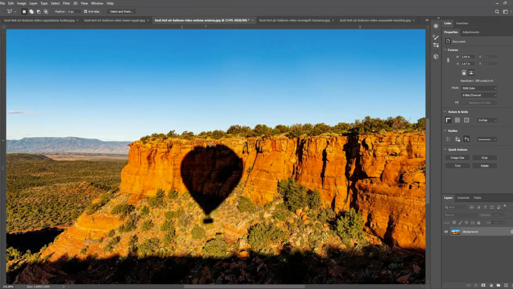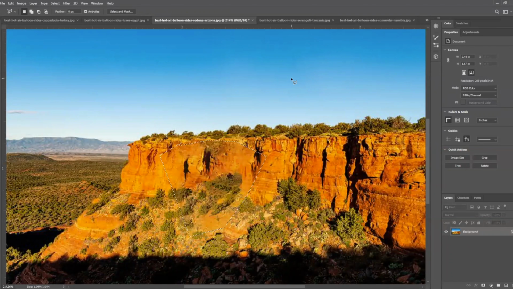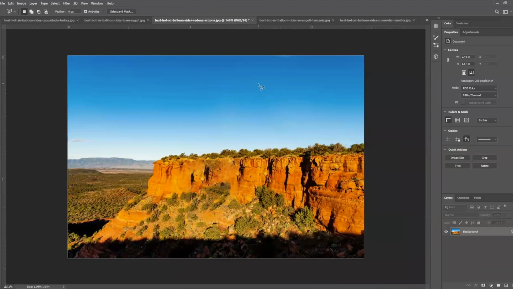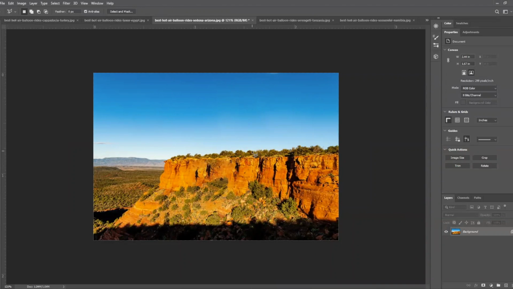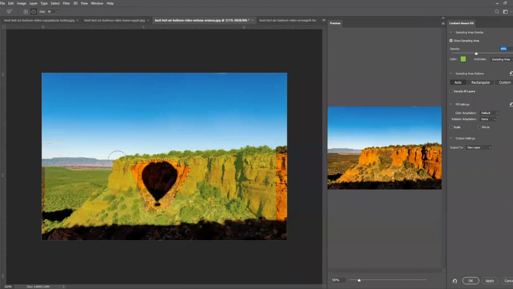So again, I'm just going to make my selection of that shadow area, right click. I'll try just this really quick way to see how it works. And I mean, it's really not the worst. It's hard again to tell what was originally there, but you can always just go to edit, content aware fill, and make sure that you're only basing it off of certain parts of the image. So again, I don't really want to base it off of any of that.